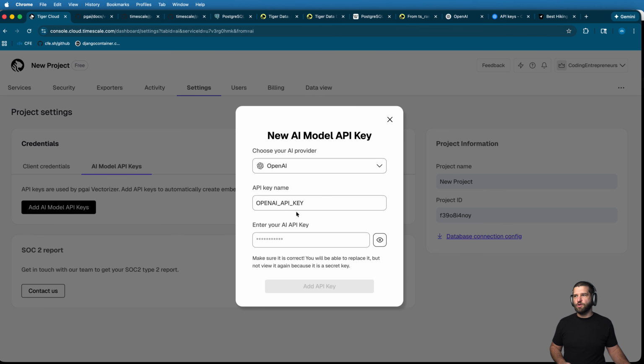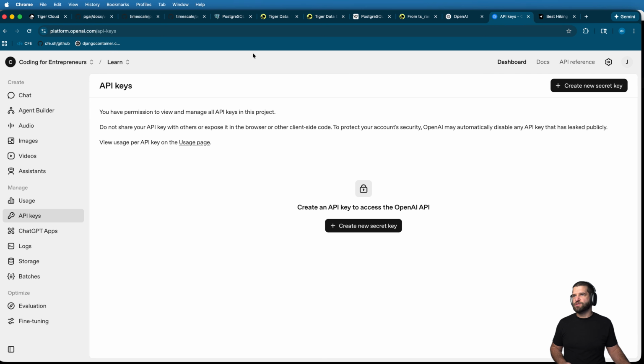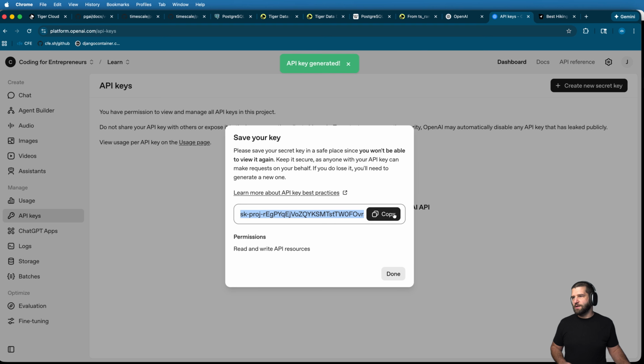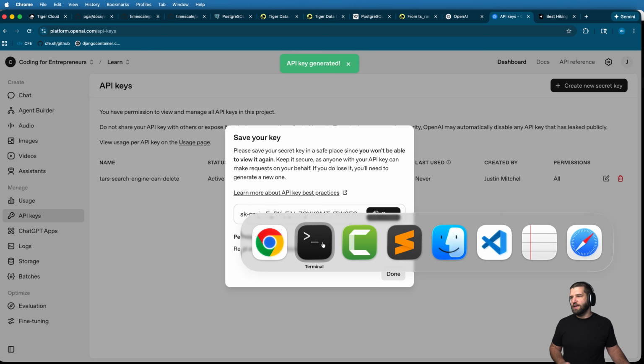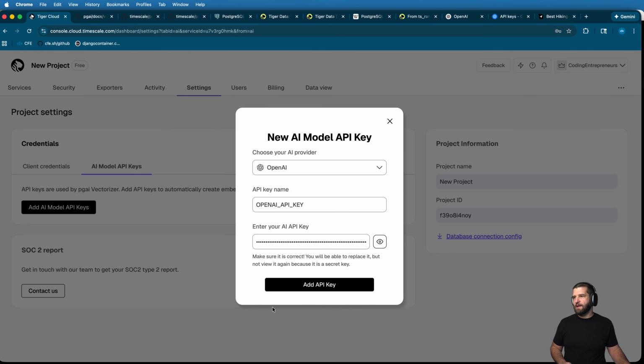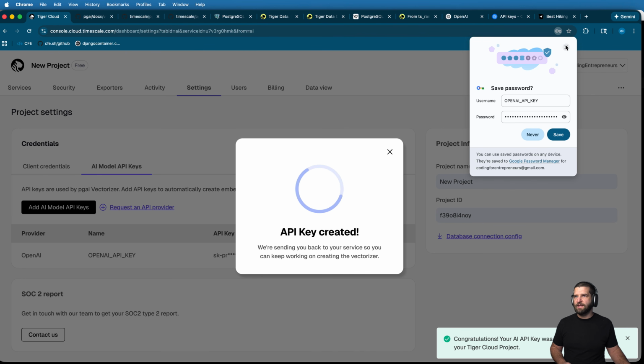But the idea here is we'll use the OpenAI API key, which of course is available on platform.openai.com/api-keys. We're going to go ahead and generate one. This one is going to be my tars search engine. And I'll just say can delete so I can remember I can delete it at any time. I'll copy this and then bring it into my Tiger Cloud instance here, paste it in, and add that API key.